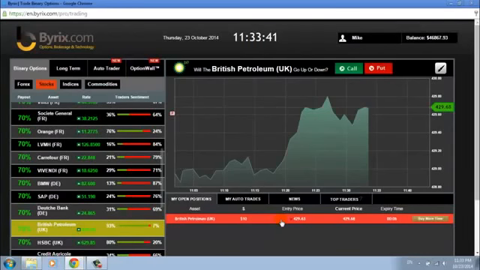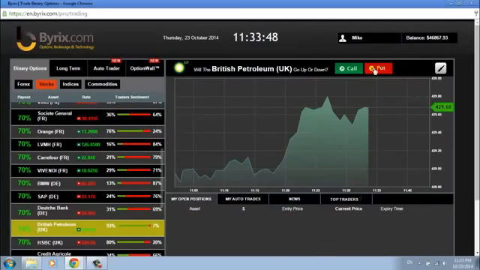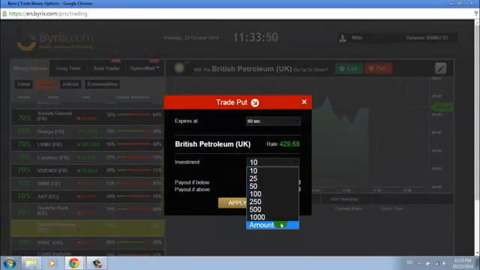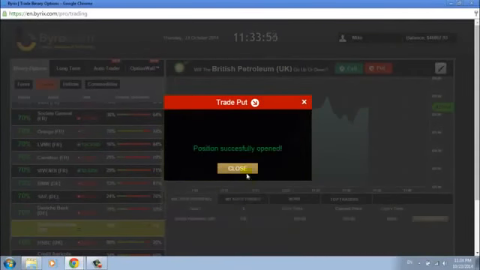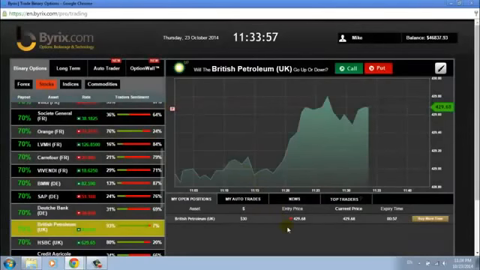Five seconds left in that trade. It looks like it's going to be an unprofitable trade. Let's wait and see. Alright, it was an unprofitable trade. Click on the red button once again. Click on the amount, choose $30 because that's the strategy. Click apply and now we got the position open.